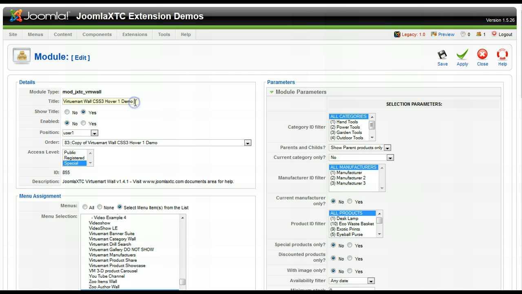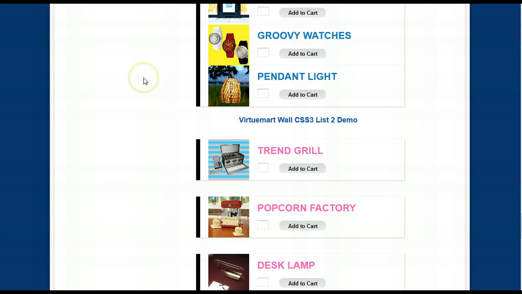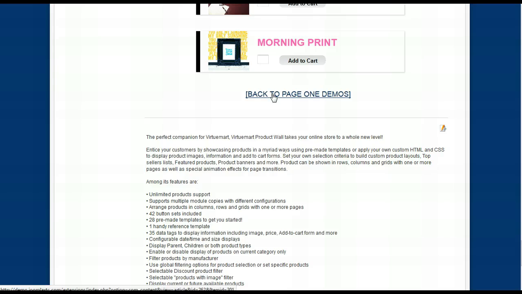Okay, hover1 demo example, because we're going to take a look at this on the front end. Let me make sure it's set to special. We're going to go ahead and enable it, and now I'm going to hit apply, and that basically saves it but leaves it open if we need to edit it. So let's go back here and look at our demos.